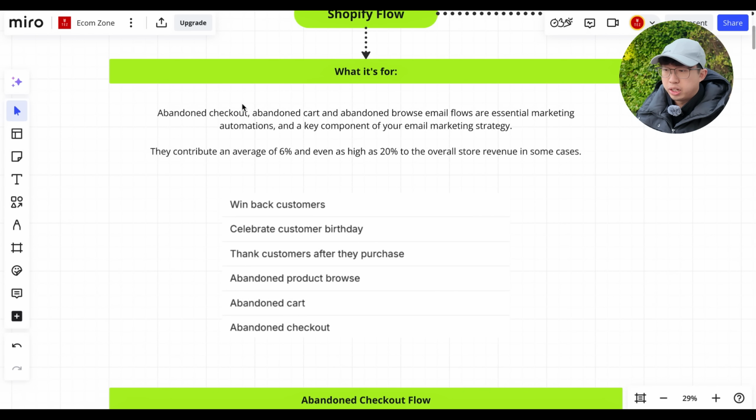The benefit of abandoned checkout, abandoned cart, and abandoned browse email flows is that they're essential marketing automations and a key component of your email marketing strategy. They contribute an average of 6% and even as high as 20% to the overall store revenue in some cases. So let's just say you make 100K a year, 20% of that could come from automated emails. And if you're not running automated emails, that means you can make an extra 20%, and sometimes even 30%, 40%. It just depends on your email flows, subject lines, how much discount you're offering, and how much urgency you're creating in your emails.